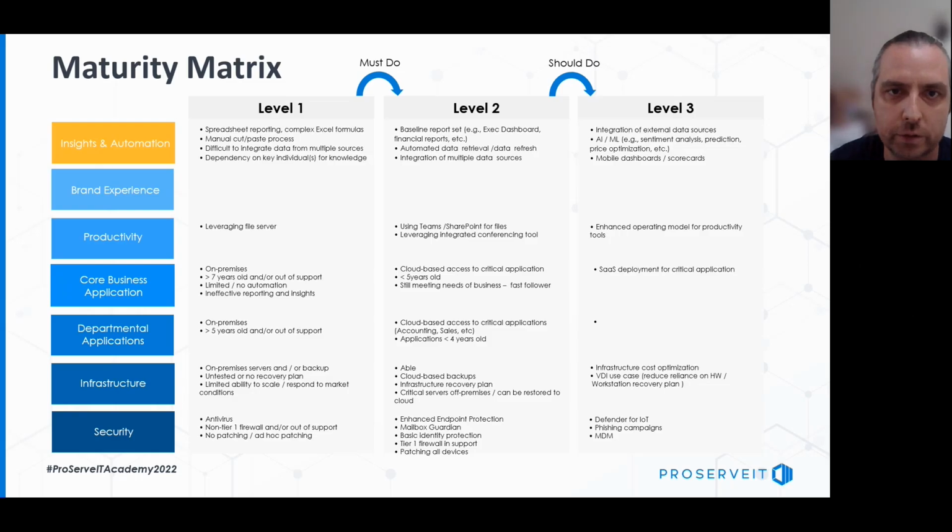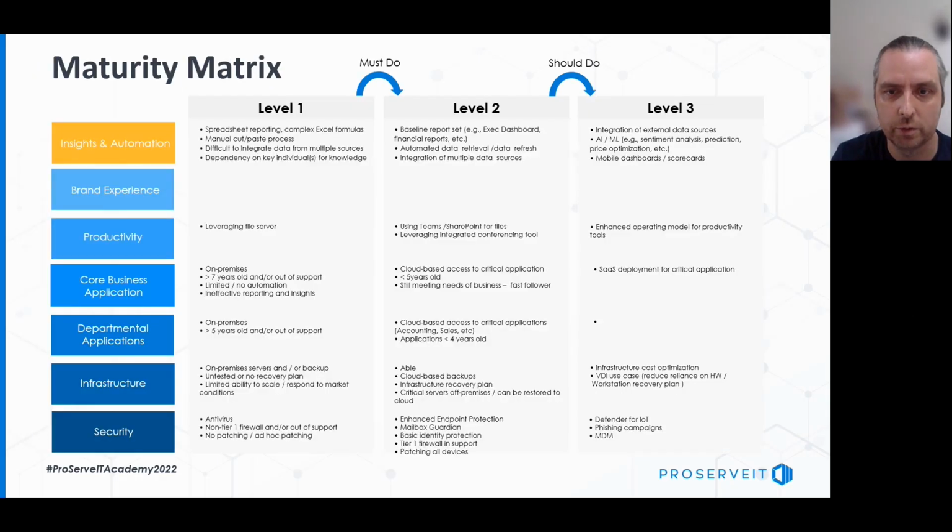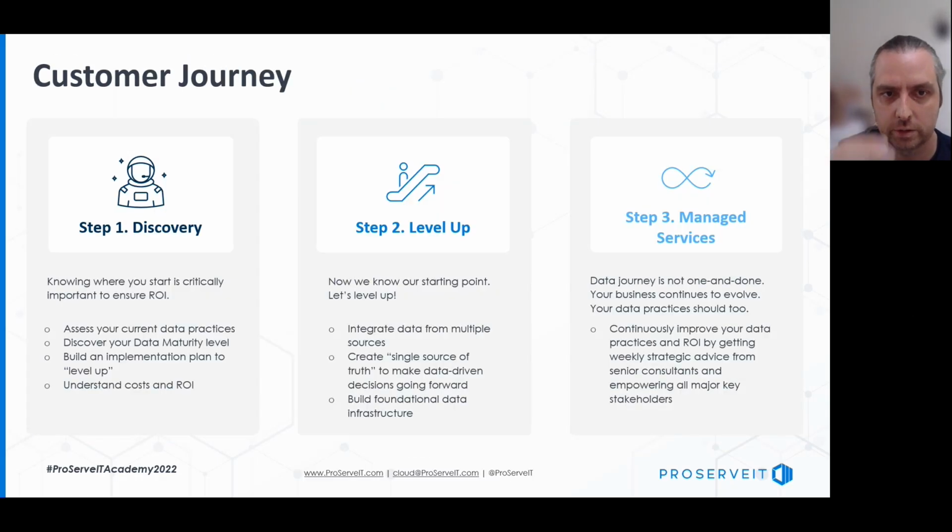So that's kind of that level 1, level 2, level 3. So how people move through that, and then this is kind of the standard customer journey that we take people through. So step 1, we do a discovery, figure out where they're starting from. Level 2, once we know where you're starting from, we can help you level up. If we find you at a level 1 in the maturity matrix, we can get you up to that level 2. So we can integrate data from multiple sources, create that single source of truth, and build a foundational data infrastructure.